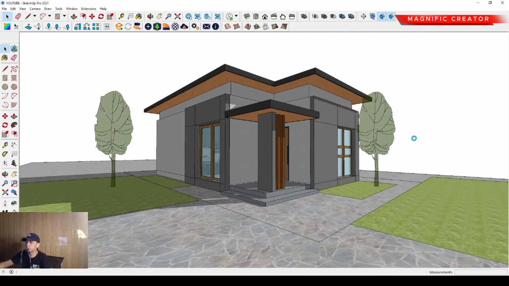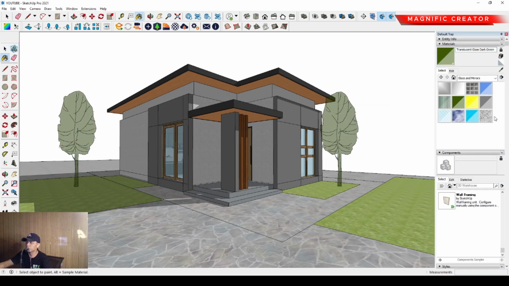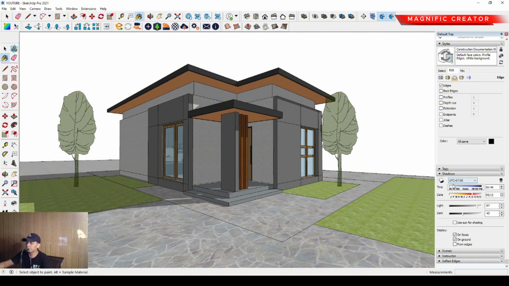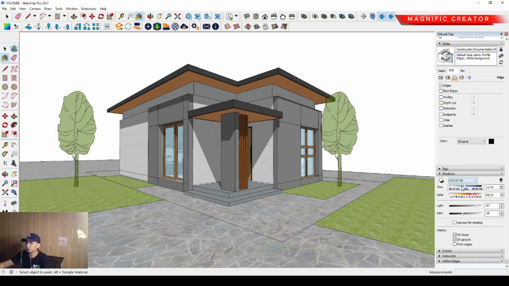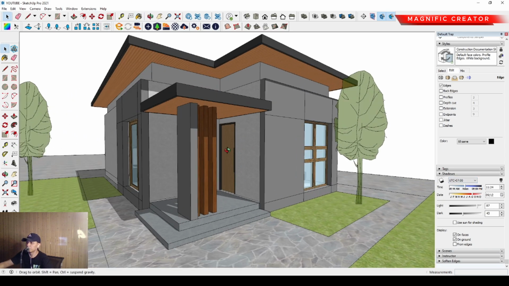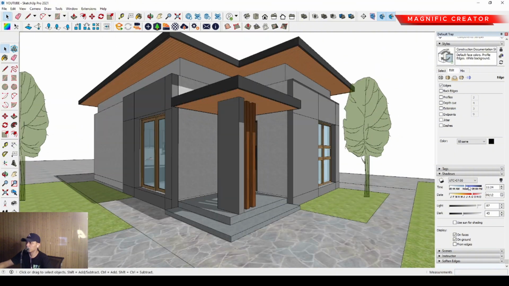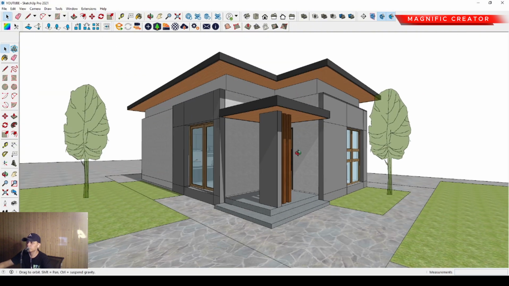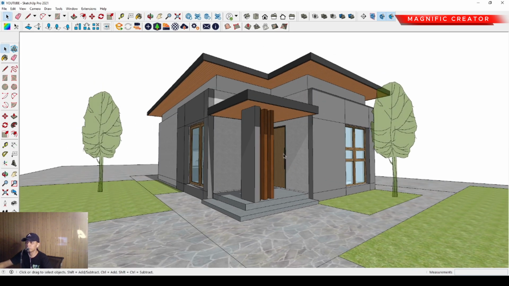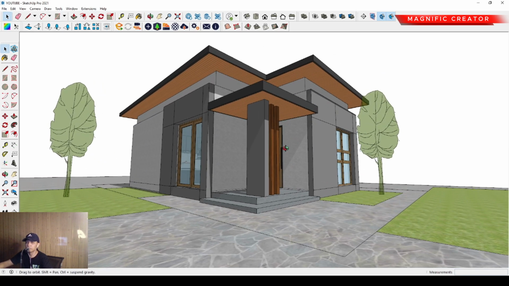Okay, this is about the shadow of this house. So, and after that we can set the orientation, shadow orientation. Okay, this is about the best shadow orientation of this house design anyway. But okay, thanks for watching. I hope it will be a lot of benefit to all of you, and just wait for my next video. Thank you.